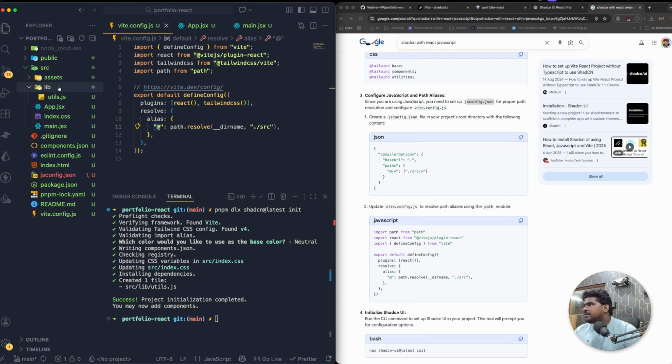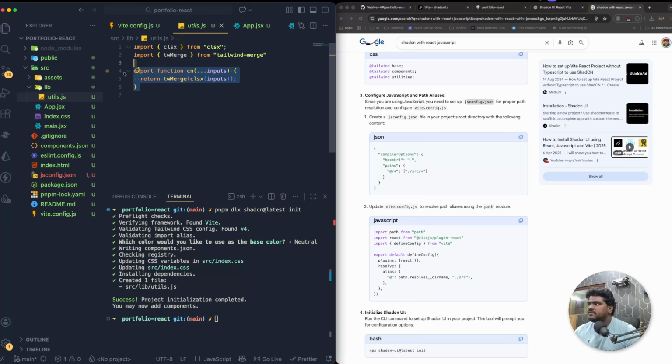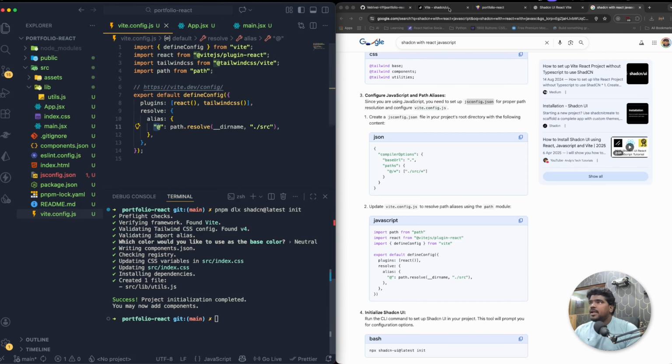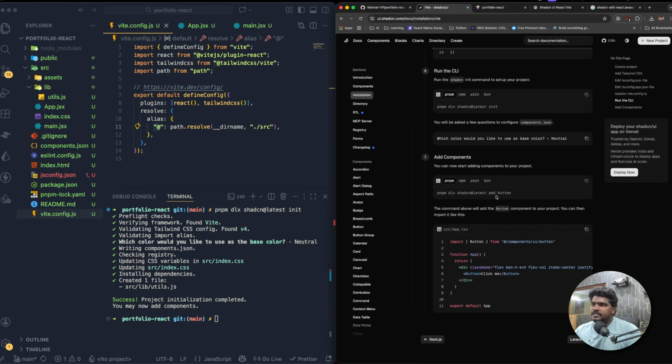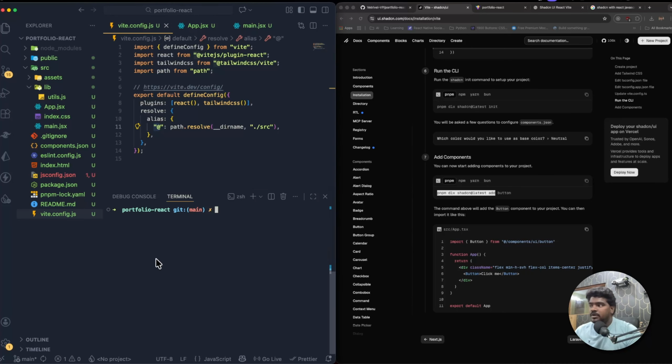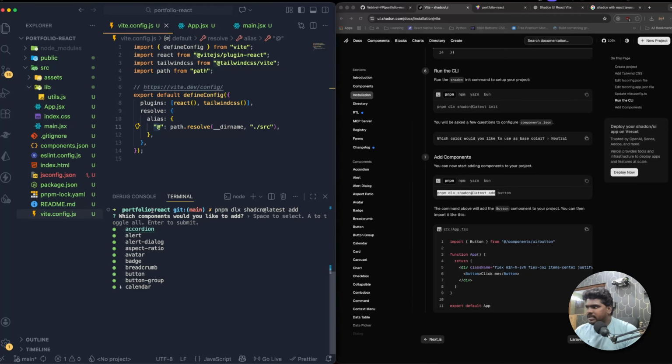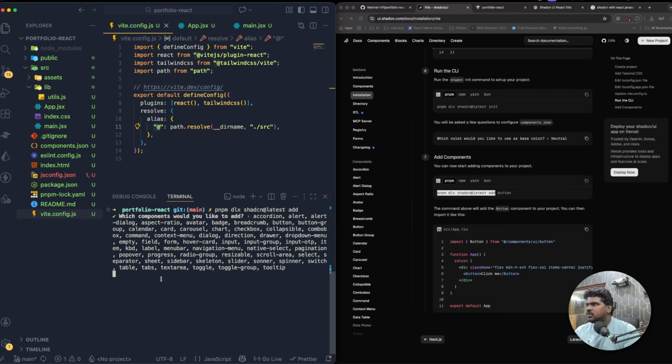Then inside the lib folder, you have this utils file. We have the cn function to merge the Tailwind CSS utility classes for conditional rendering, right? And now we need to add these things. So I'm just going to copy this. Either you can install the necessary components all by yourself, one by one, or simply run this command, pnpm dlx shadcn add, and you can press A to select all these components and hit the enter. That is going to install all these components under a folder called components inside your source folder itself.